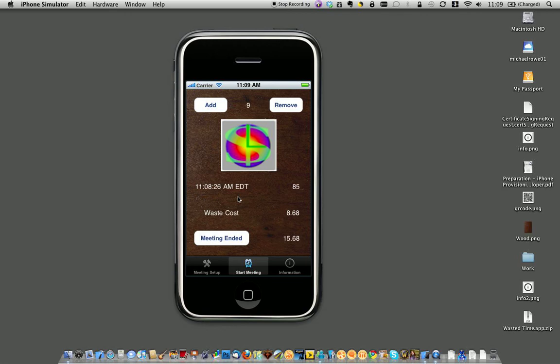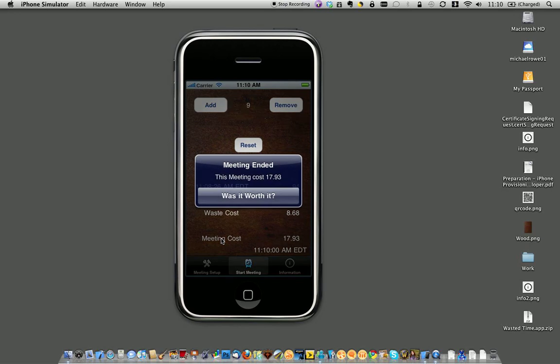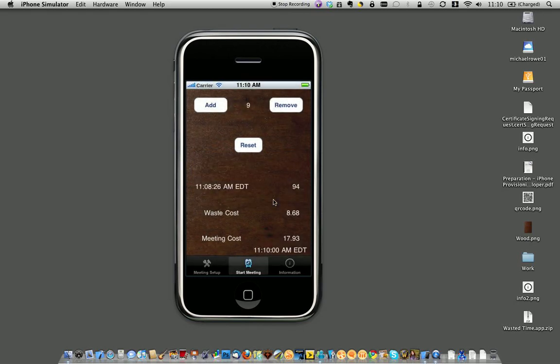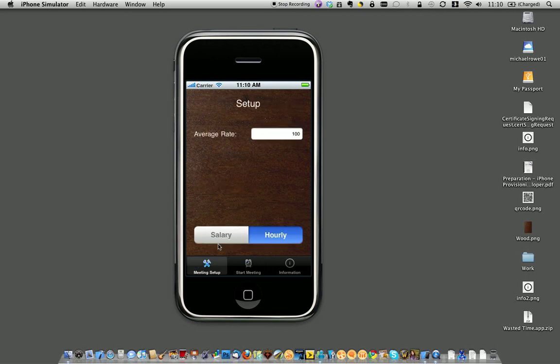Well, the meeting's still going on, and we get to a point where we've said everything we need to say, the action items are done, and now the meeting ends. So the total cost of that meeting, based off of the average $100 an hour, was almost $18. Was it worth it? Now at this point, we could easily just reset. It's still going to have the same rate as before.